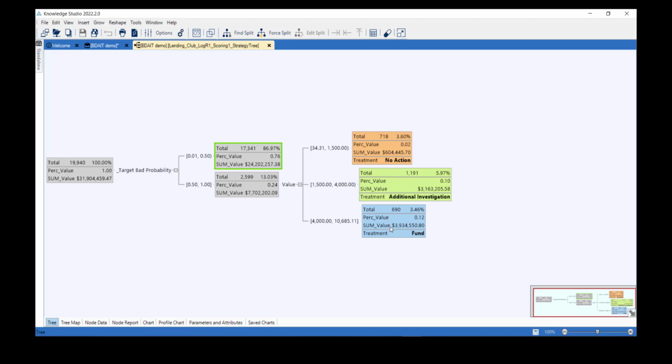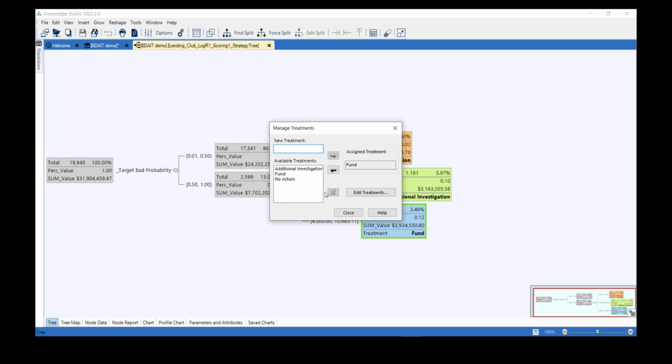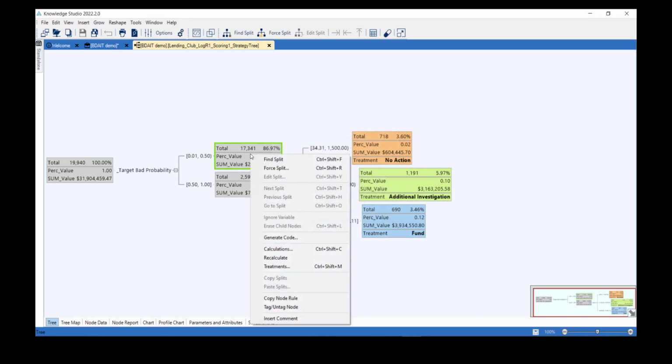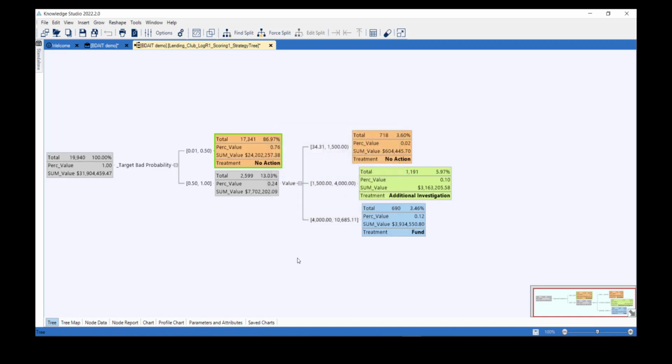Once we've split the records, we can assign treatments to the nodes. These are strategic actions. In this example, we'll require additional funding for loans that are riskier and have a value over $4,000. We will investigate the loans between $1,500 and $4,000. Loans less than $1,500, while they're still risky, only make up 2% of our portfolio and do not need further action. Again, this is a very simple example, but we know exactly how to action from our data science.